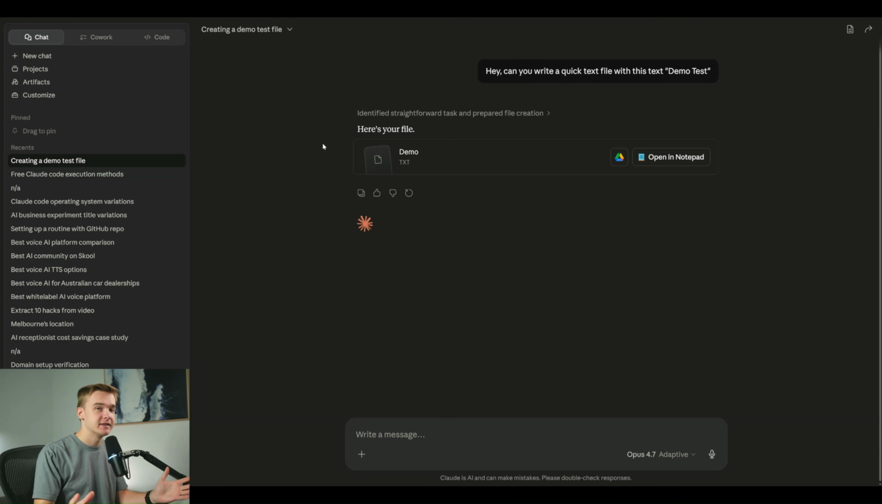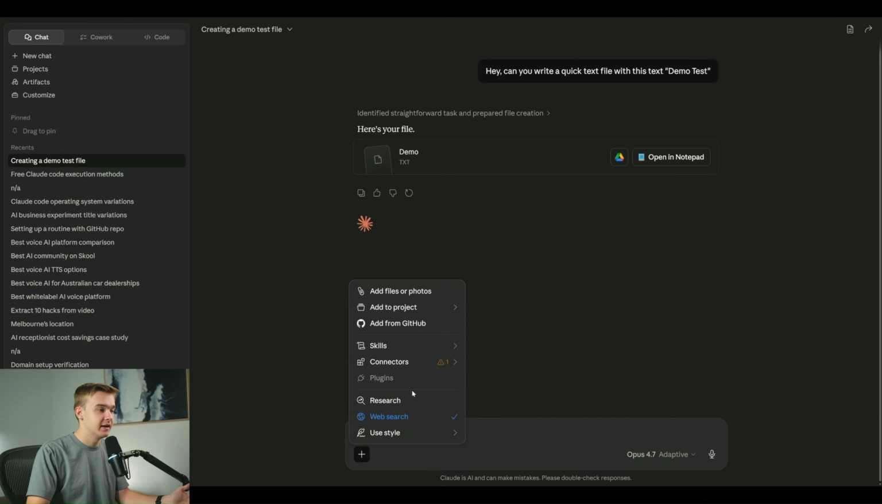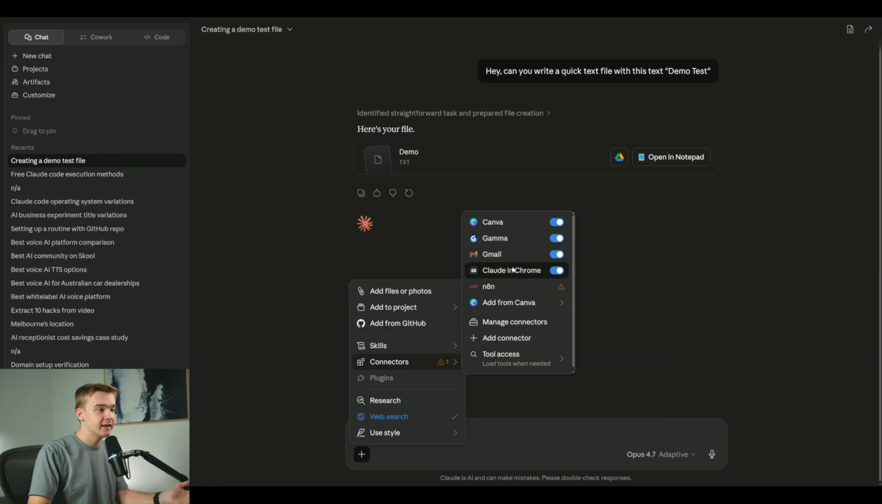Now, Claude Chat isn't just going to be question and answering. We do obviously get the ability to connect into external applications through this as well. If we click the plus button down here, you'll see we have connectors, and we can connect into all different types of tools like Gmail, like Canva, like N8N. So monitoring our email inbox, sending emails, drafting emails, all of that is possible to do through this interface.